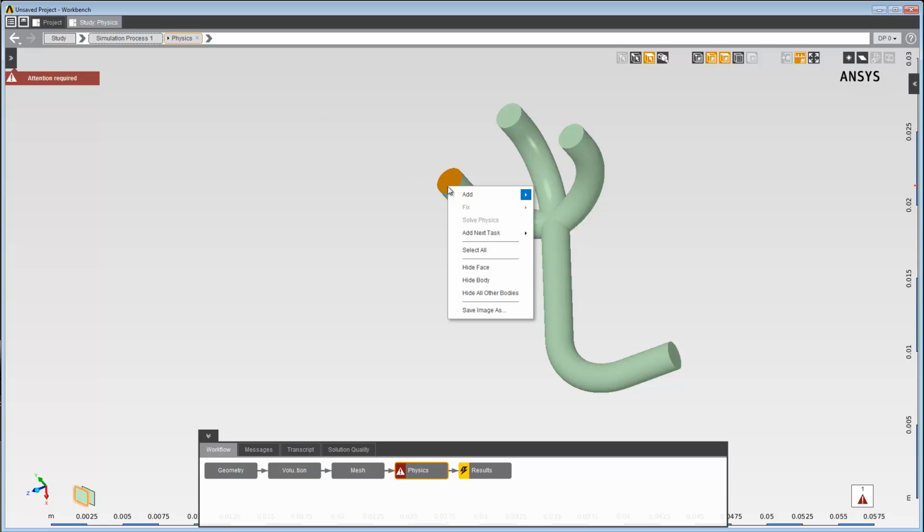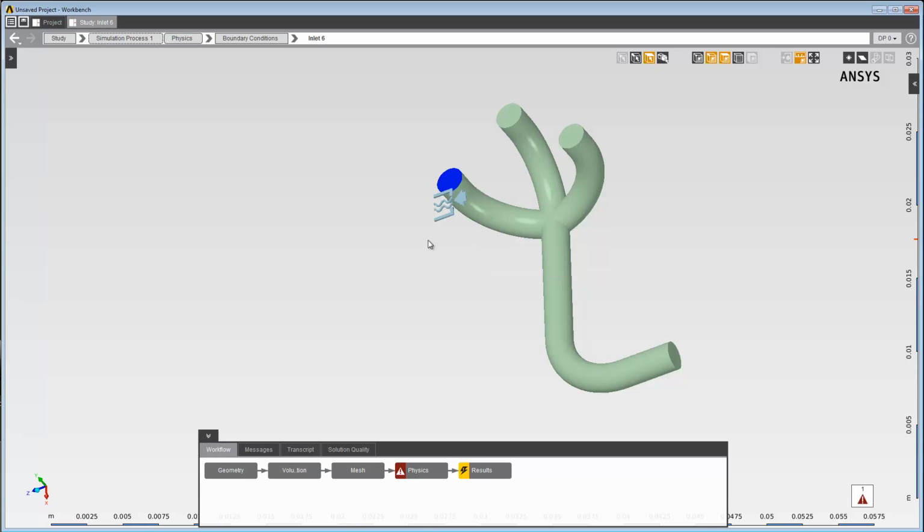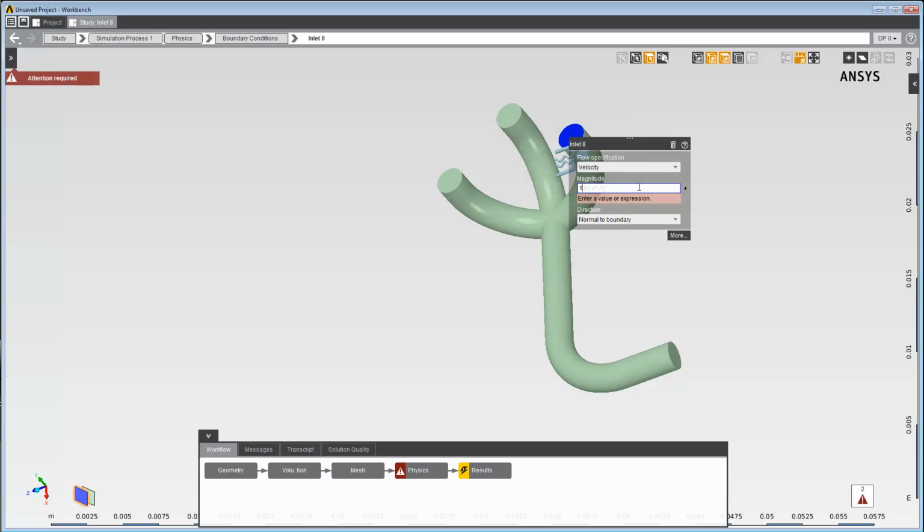I'll select this face and right-click. I'll go Add, Boundary Conditions, Inlet. Now a small property panel appears and I can enter some information about the inlet boundary condition. I'll enter velocity magnitude of 5 meters per second and press Enter. The icon on the model tells me that an inlet boundary condition has been added on this face. I can edit the boundary conditions by just clicking on this icon, and the property panel will reappear. I'll repeat this process for the other inlets, using velocities of 7 and 10 meters per second respectively.